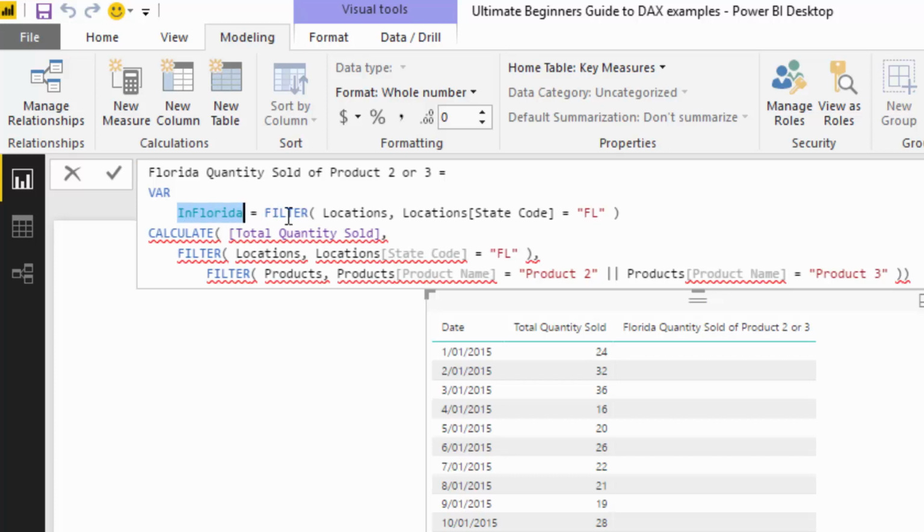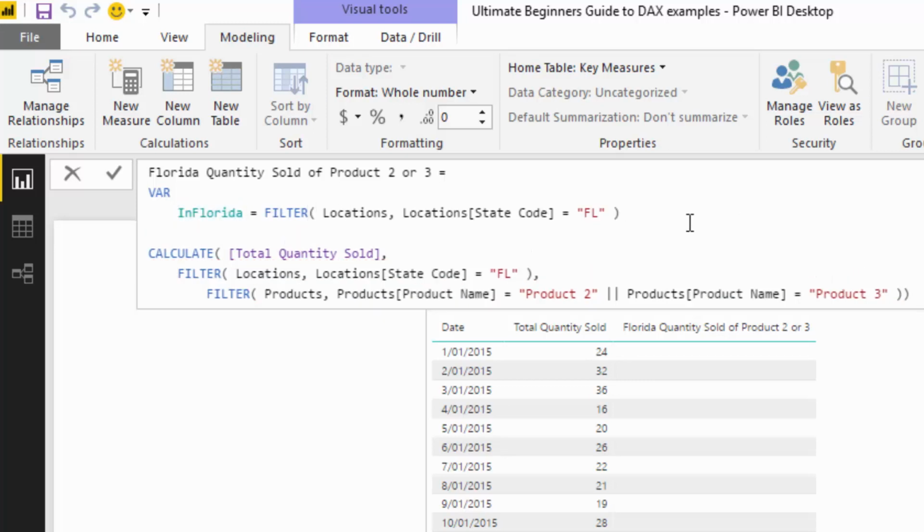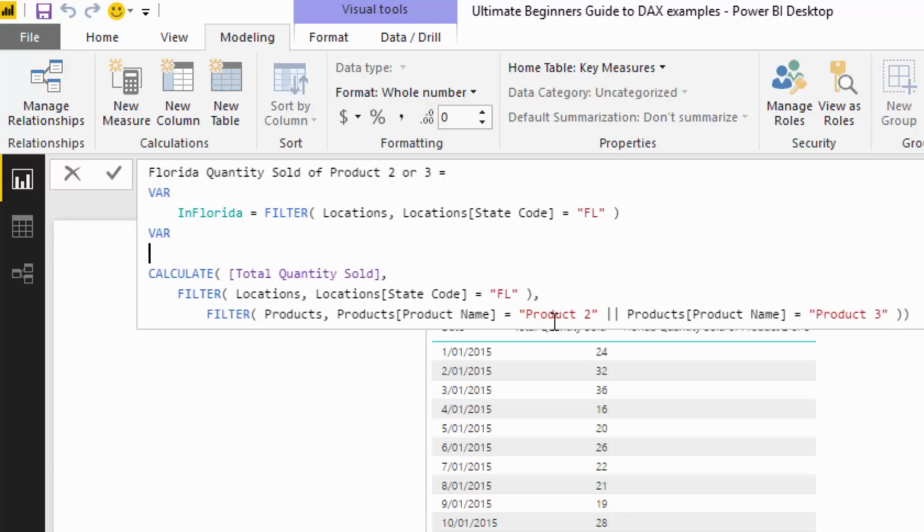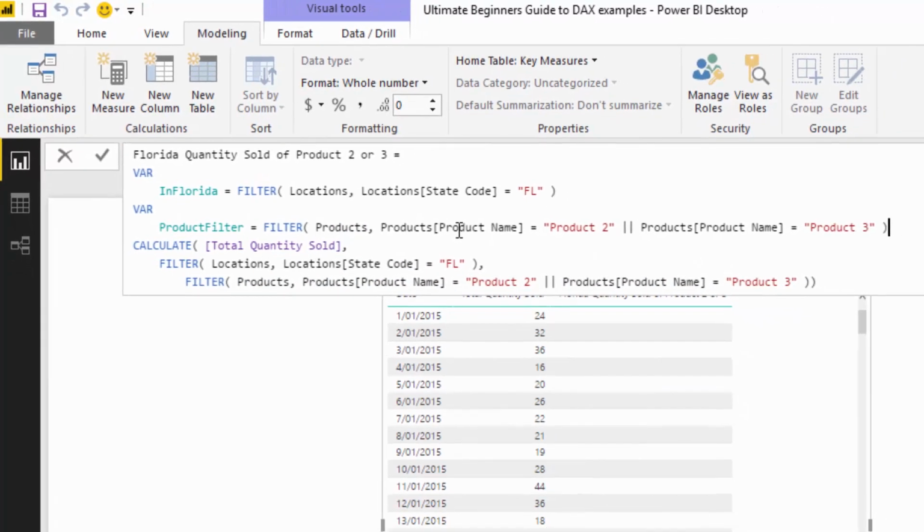So now this filter is going to sit inside of this variable here, this in Florida name. And then I'm going to create another variable. I'm going to press Alt-Enter again down to a new row, and let's call this product filter, and then equals, and again copy this one and place it into there.